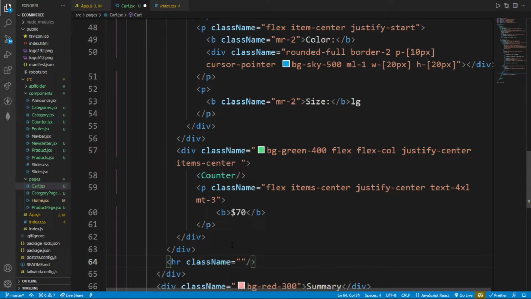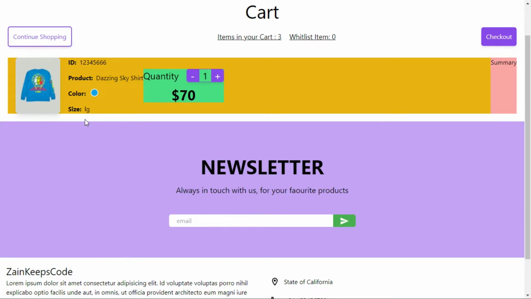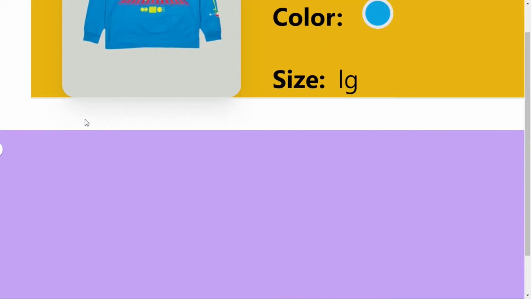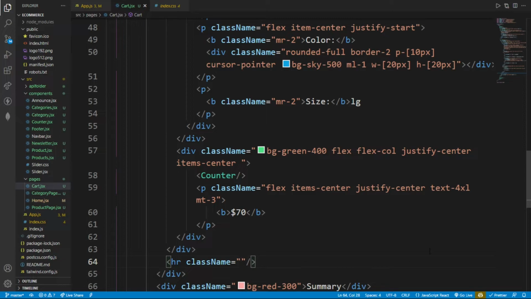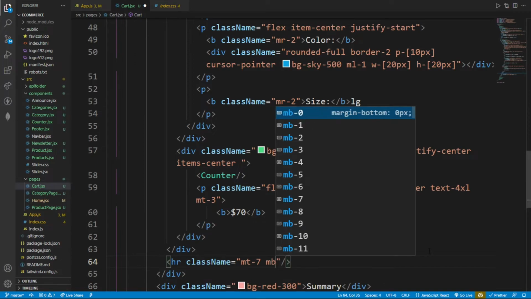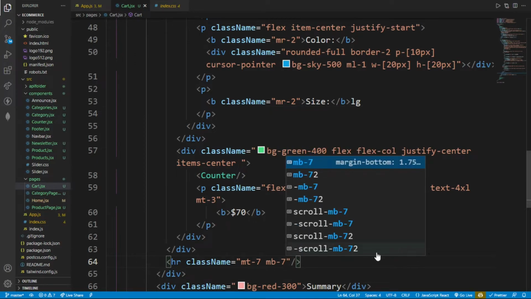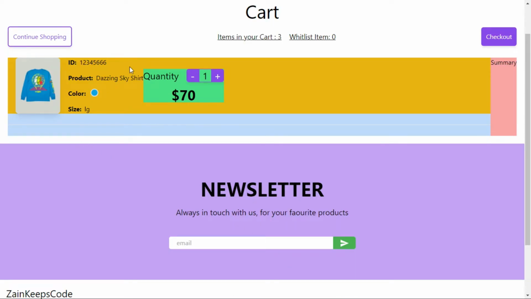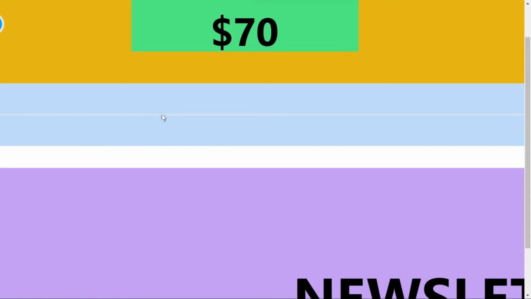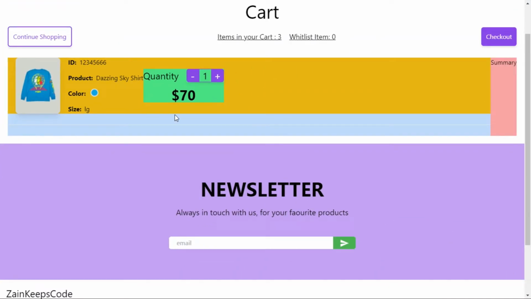So just for now leave it like this and let's see. Okay, as there is a very thin line, to make it clear, first of all I will give it a margin top of 7, and the margin bottom should also be 7, so the lower products will also be away from this line. And now we can see this line clearly. The blue color is because of the parent div color. We will fix it. Okay, the next task is to make it in the right position.